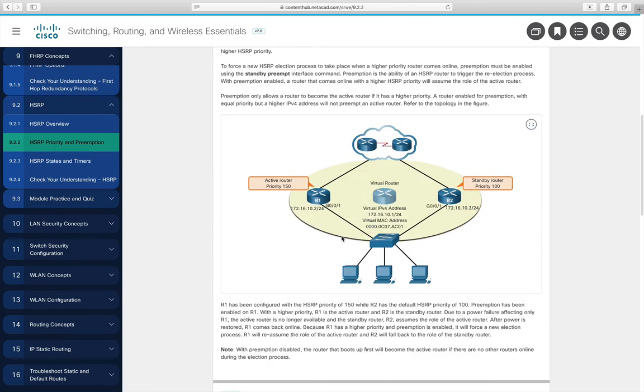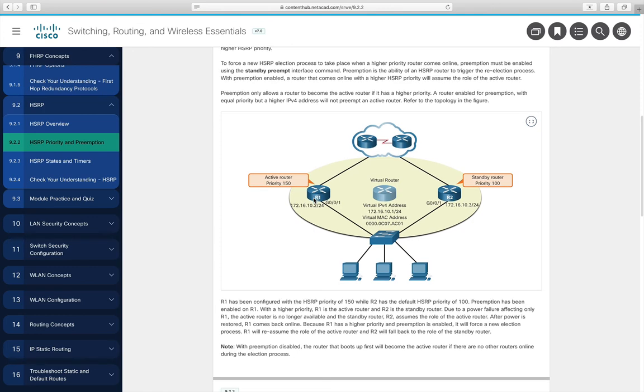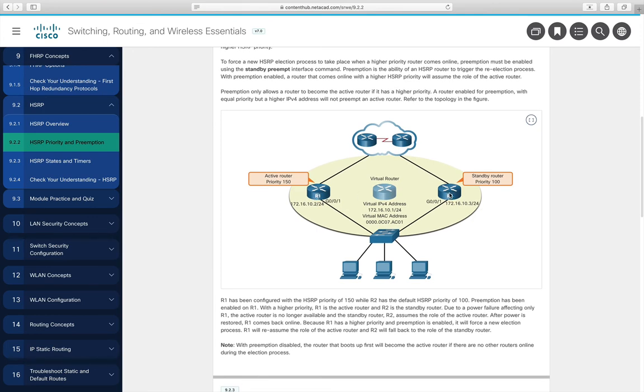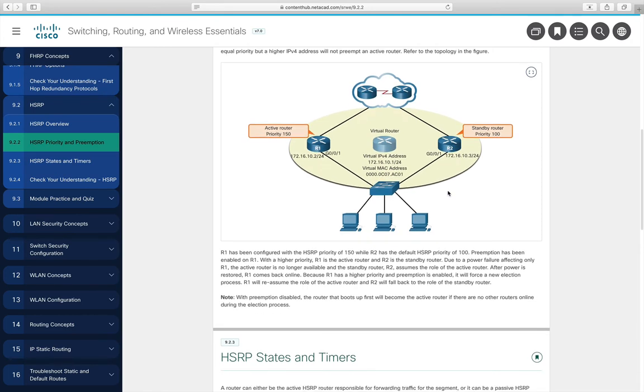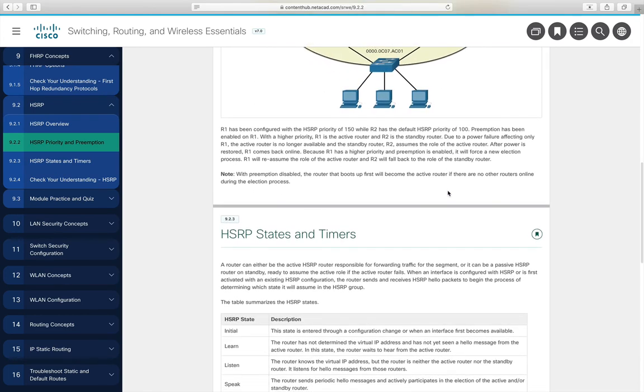So what we have here in the graphic is router 1 being the active router because it has a higher priority than router 2. If router 1 were to fail, then router 2 would become the active router and start routing our traffic.